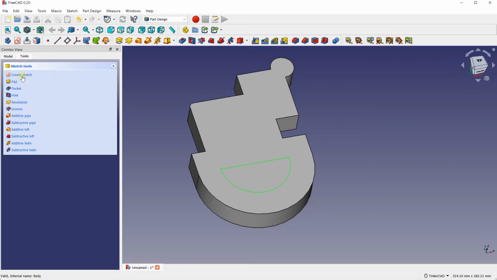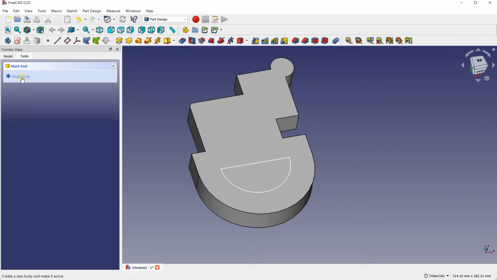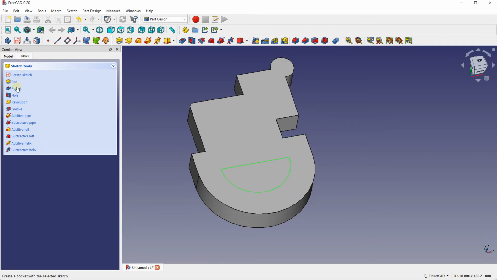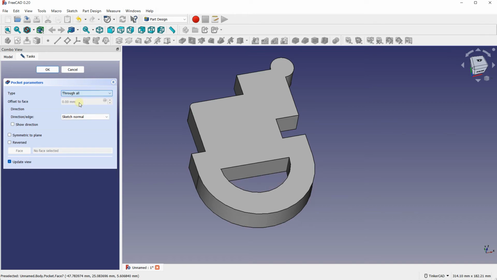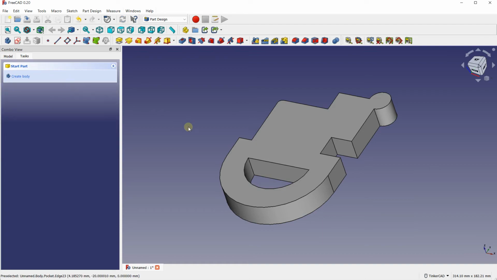If I go on task, I can create, for example, pad, so another extrusion. But if I click on cancel, I can also select the sketch, go on task, and create a pocket just like this. If I change the type for through all, I can create a hole just like that here.